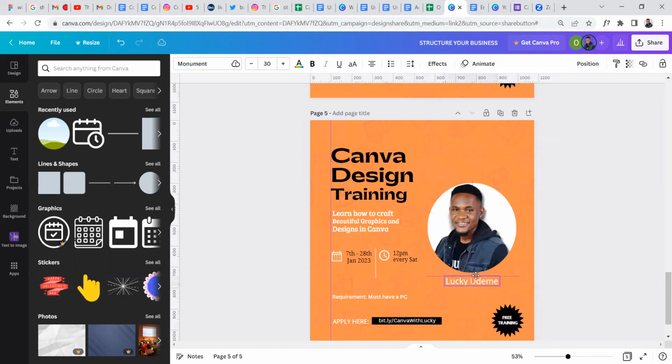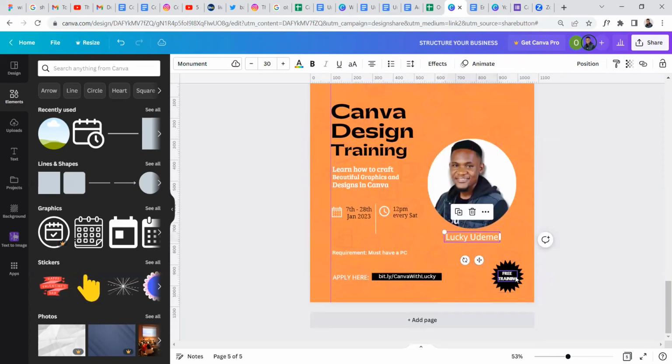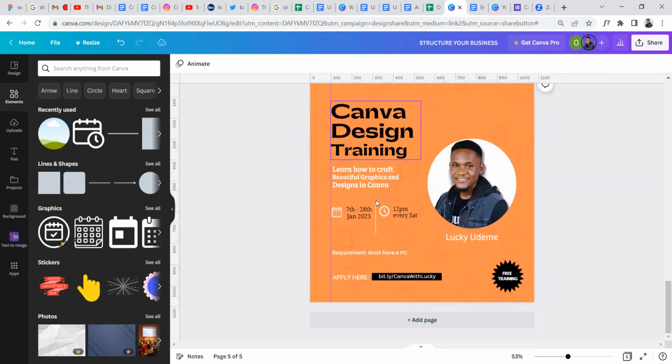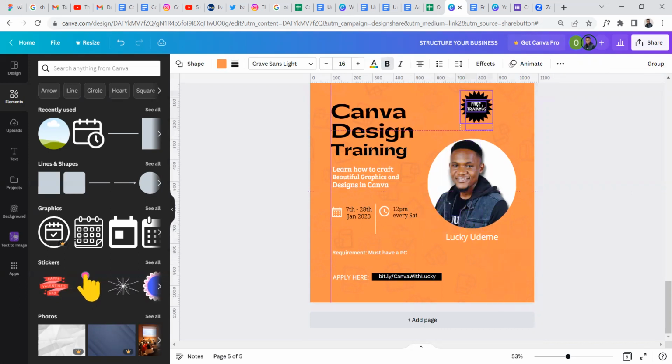The name here, if you're using it, this free training, it's like it was just left out of the whole design. It's not connecting with other elements. It's just shown somewhere, like it's not connecting with the design. You could just put it here.